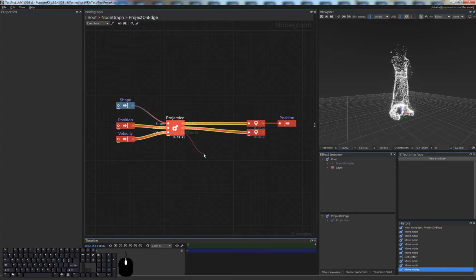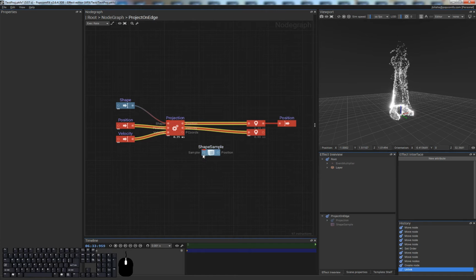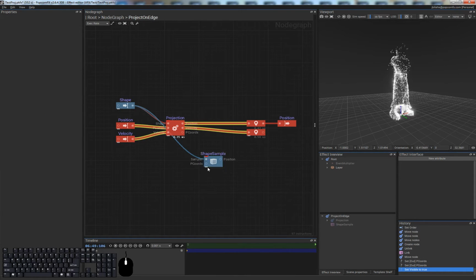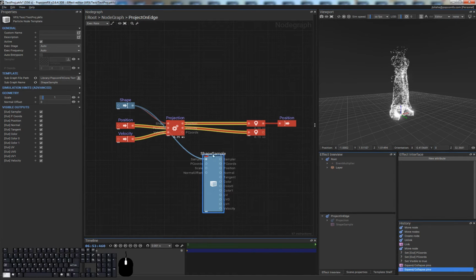So this means that you can do a shape sample. Right, don't know why it wired that here. So that you can do a shape sample, and in the inputs of the shape sample you have that parametric coordinates. You can also hit Control T to toggle everything.